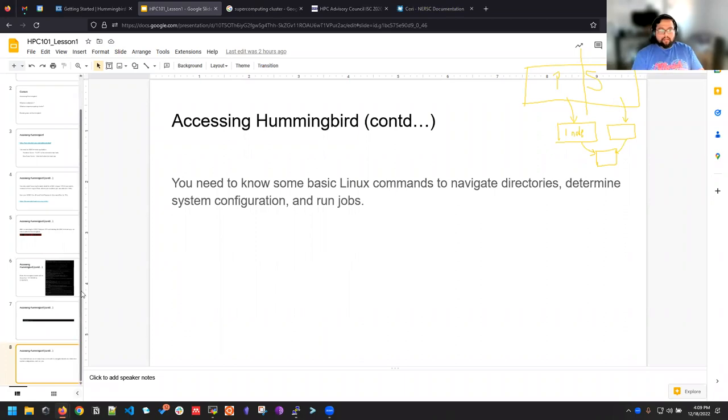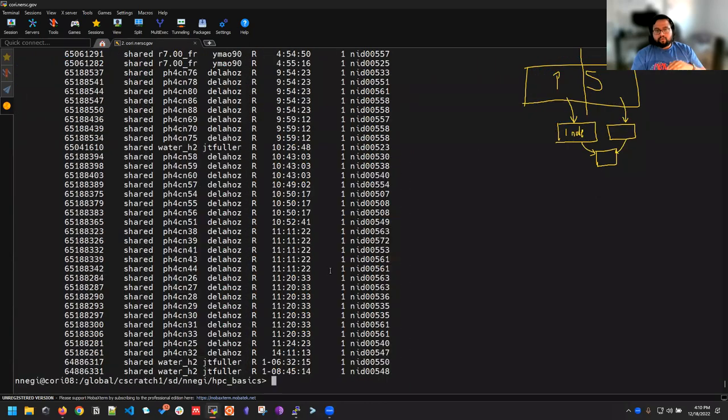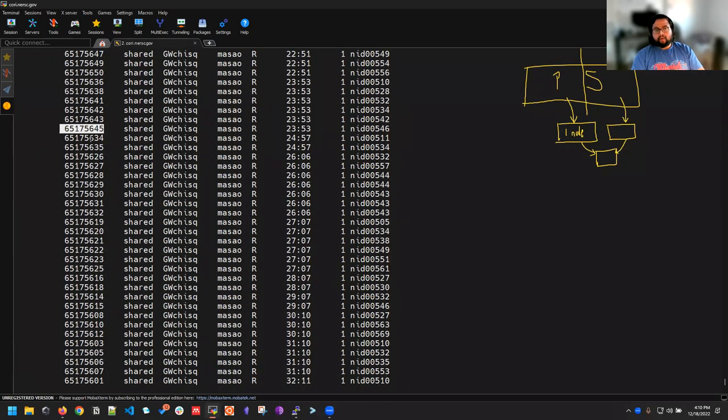So if you want to see the queue of jobs with SLURM, you can see that with squeue. When you do that, it gives you all the jobs that have been queued. So many jobs are in the queue, and this is their job ID.